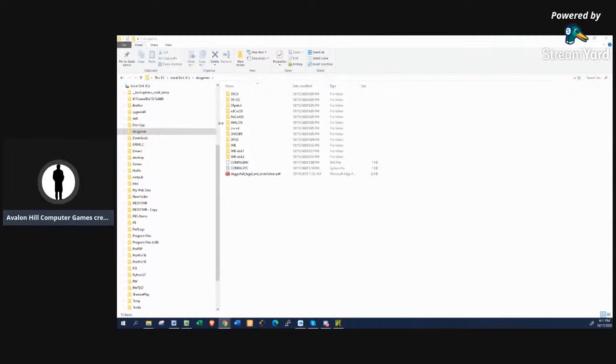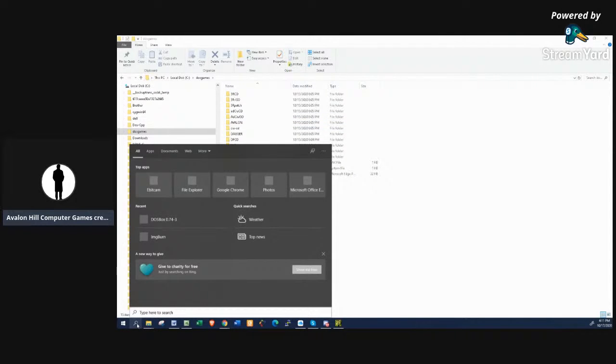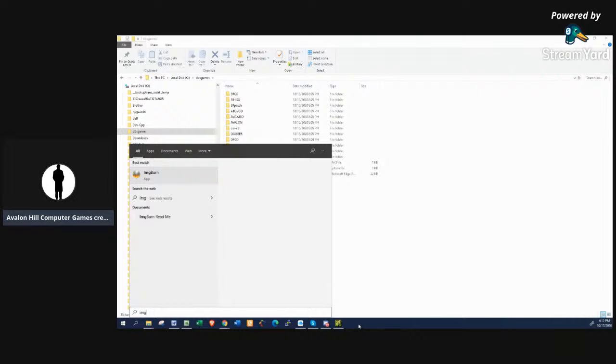Okay. My earlier video about making a CD image with ImgBurn, there's a problem with doing that. So instead, I'm going to use ImgBurn.